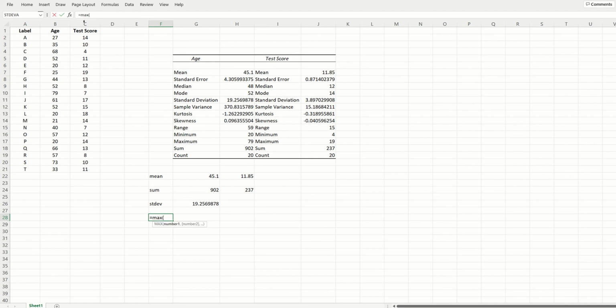So if I do max of age minus min of age. That gives me 59. So there we go, that's my range. So I use the formula max B2 to B21, that's the age data, minus min B2 to B21, that's the age data. Again, you can see a formula including two different functions, the max function and the min function, means you can manipulate your data a lot more simply.